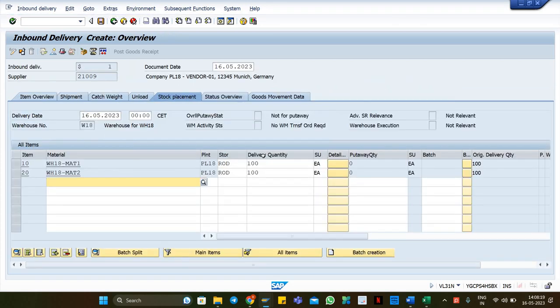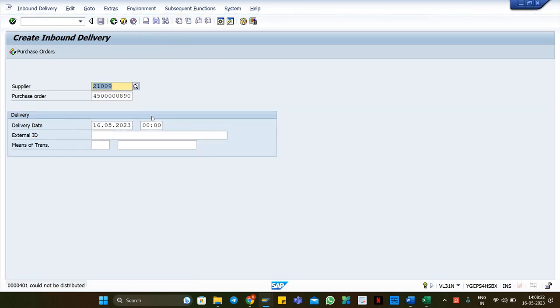Click on back. I don't want to receive 100 quantity. I want to receive only 10 quantity. So I'll give 10 and 10. Click on save. Inbound delivery could not be distributed. There might be some issue with the distribution model. Let's check.